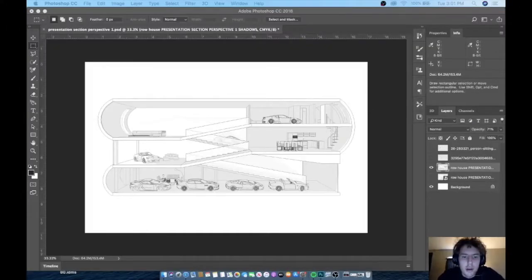Hey everyone, today I'm going to show you how to easily create poche, architectural section or section perspective. So we start off and we have this basic section perspective that I made in SketchUp, exported as a PDF.